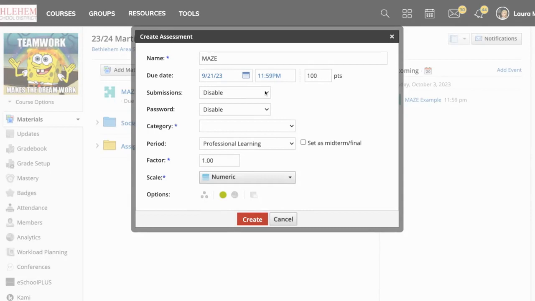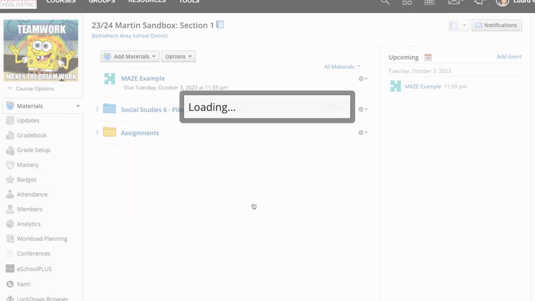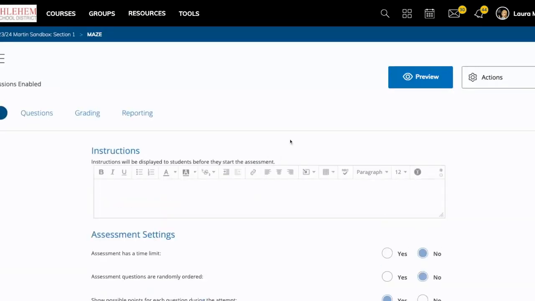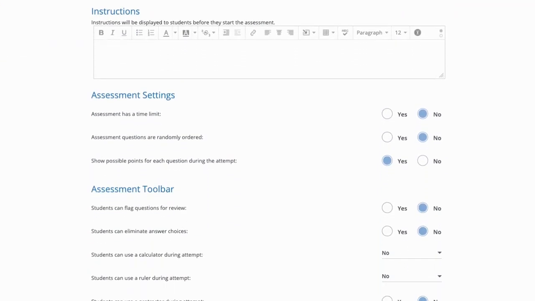Okay, when you add an assessment, you'll have to fill in these items and enable submissions, or choose enable until if you want it to end at a certain time. You can have it password protected or not. You can give it a category. And once you have that set up, you can even individually assign. It will create an assessment for you. And then at this point, you're going to set up the criteria or parameters for the assessment.